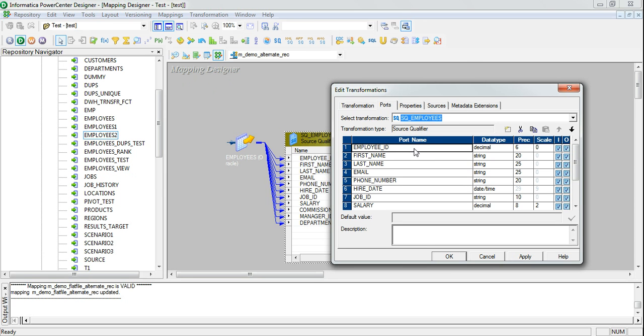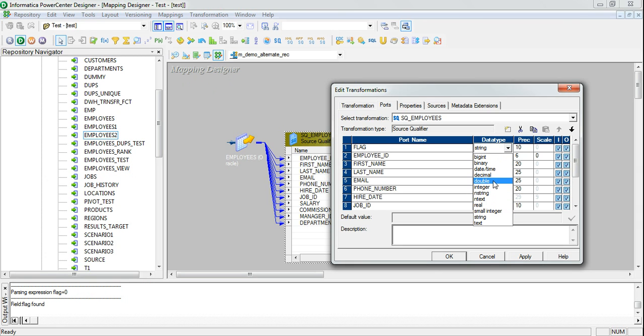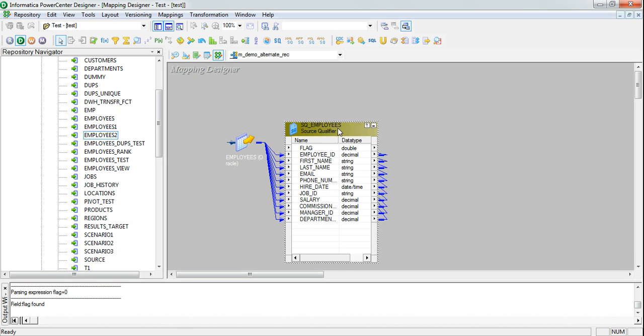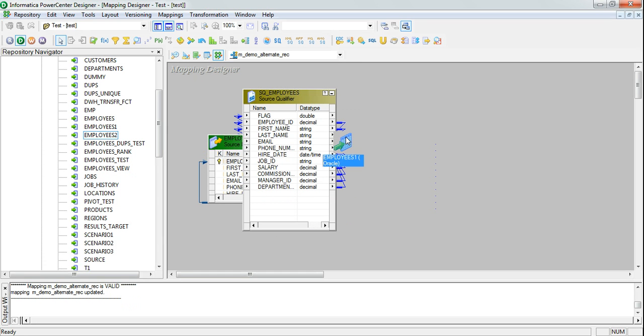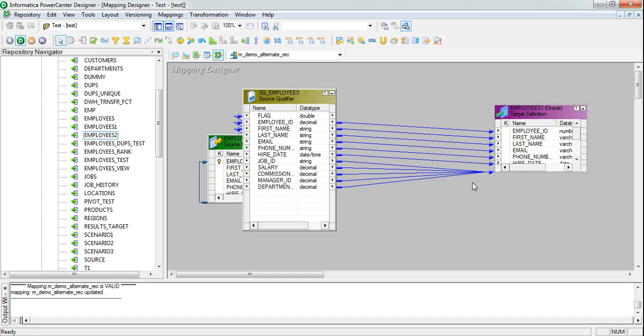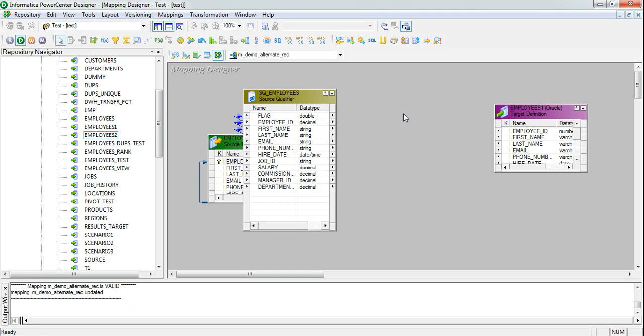Now that we have added a new column flag, we will have to add it here also at the very first location. We will make it, let's say, double. Since we have added a new port in our source qualifier, we cannot leave it unconnected, so let's assign it a random port flag. It doesn't matter what you are attaching as long as the data type is the same. Now instead of connecting it directly, we will have to use a router transformation as we did in our other scenario. So let's quickly add a router.